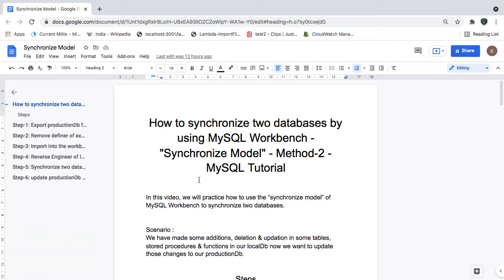For this practice we have a scenario. We have made some addition, deletion and updation in some tables, store procedures and functions in our local DB. Now we want to update those changes to our production DB. So to do that, we will follow some steps. So let's check what the steps are.